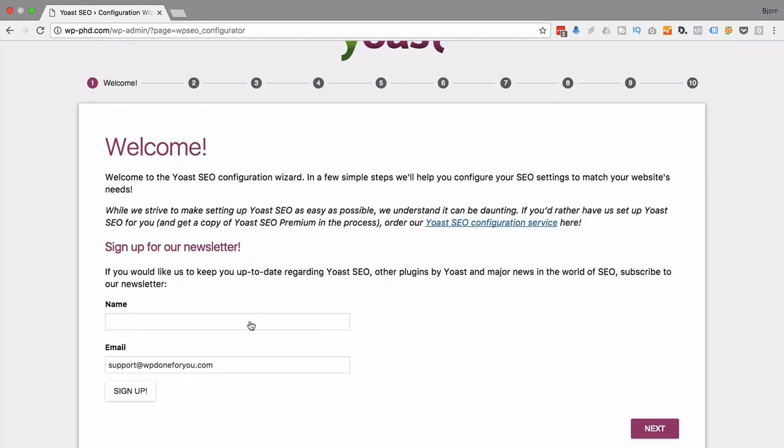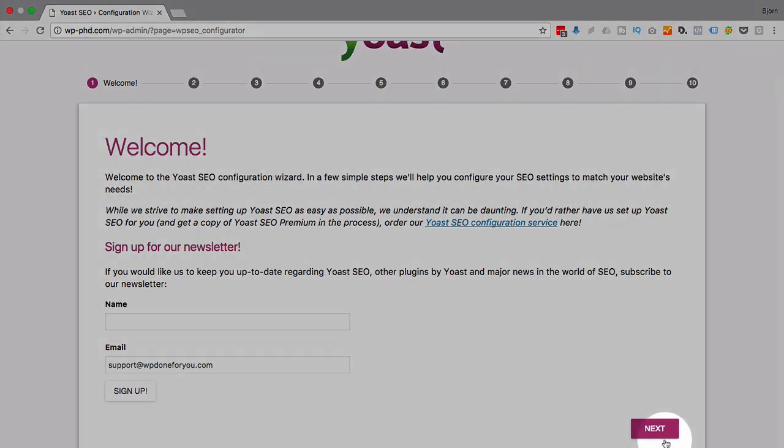The first step basically says sign up for a newsletter. You don't have to do it. It's optional. You can just click on next if you don't actually want to sign up for the newsletter.